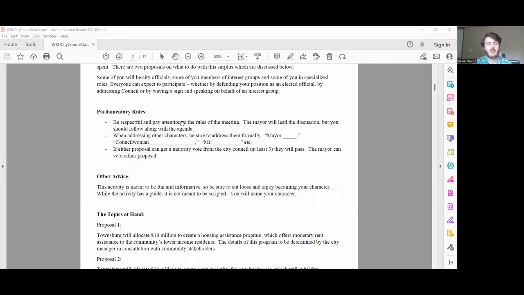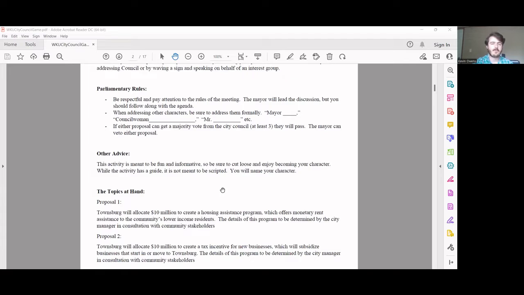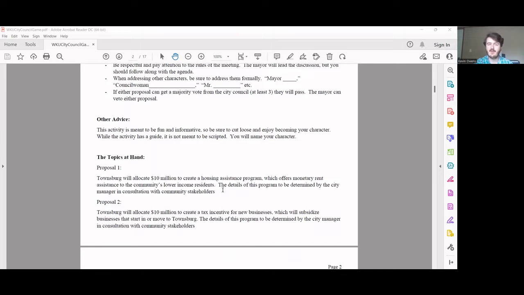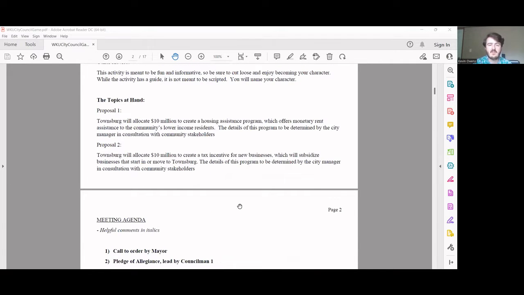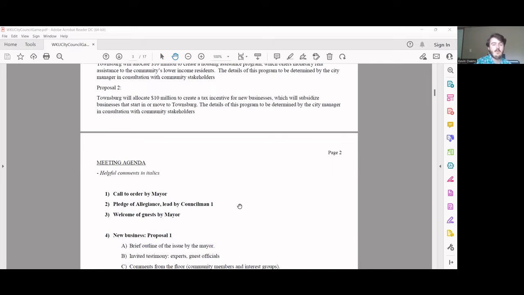Obviously, I encourage you to have students use parliamentary procedure. Oh, Mayor so-and-so, Council Member this, Mr., Mrs., Doctor, very respectful through this whole thing. The goal is to give it more of an immersive feel. So there's a guide, there's an agenda, but there's no script. So it should feel loose. It should feel fun. You're going to see people laughing, people joking in this video, which is super cool. So again, those are the two proposals. Are we going to provide housing assistance to lower income folks or a new business tax credit?